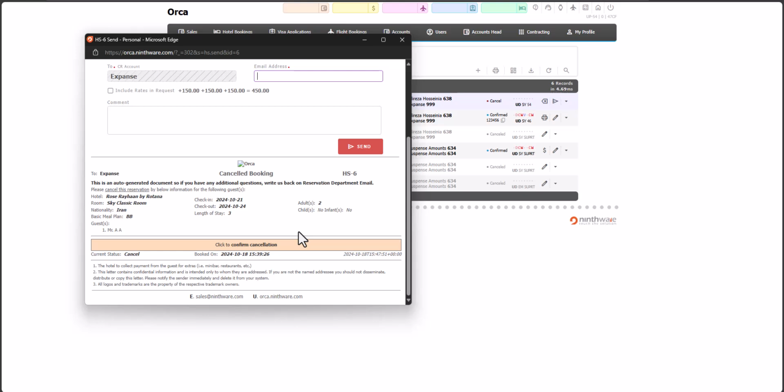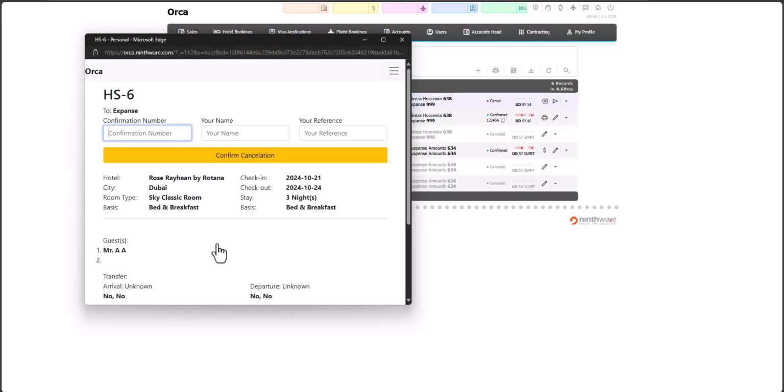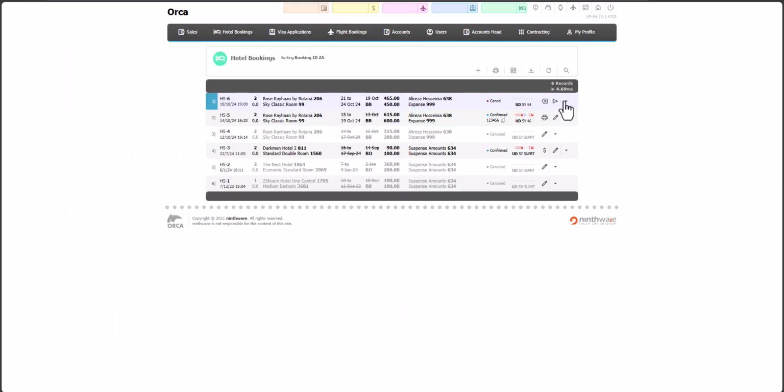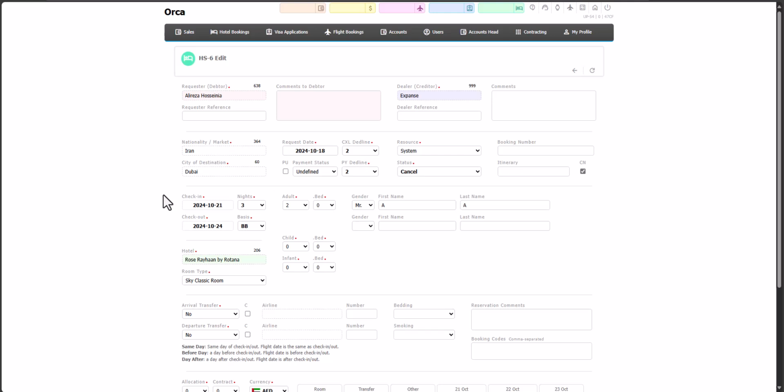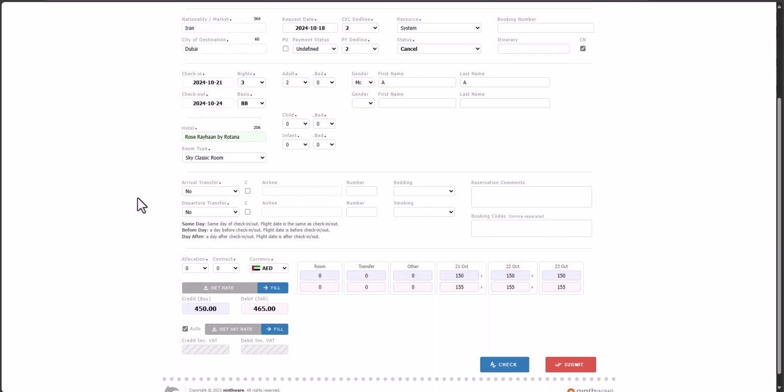And once the hotel receives it, they see such a page and they can click on this option and simply enter the needed details that are required. Or they can just inform us by email, and like I told you before, you can go to the edit option and make the changes by hand yourself.